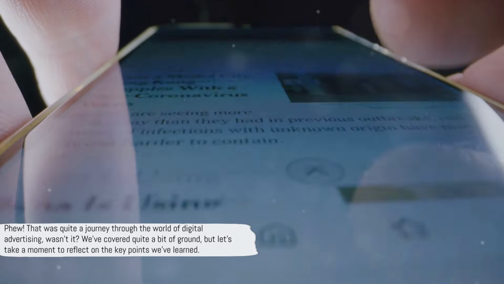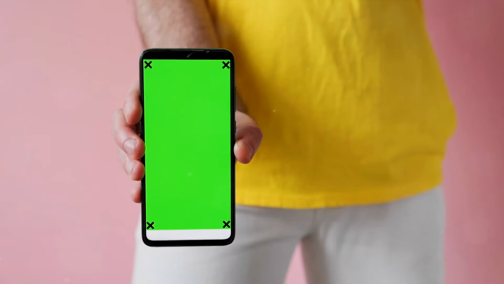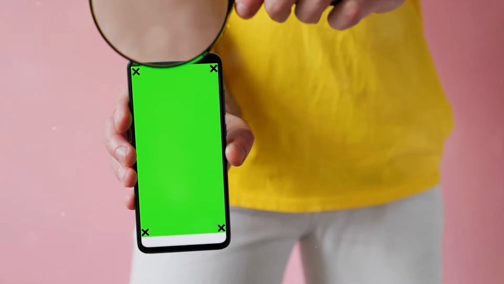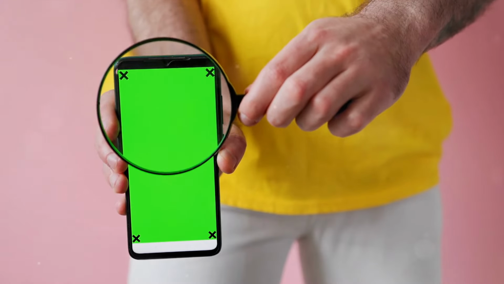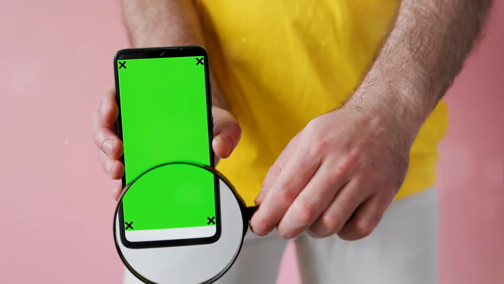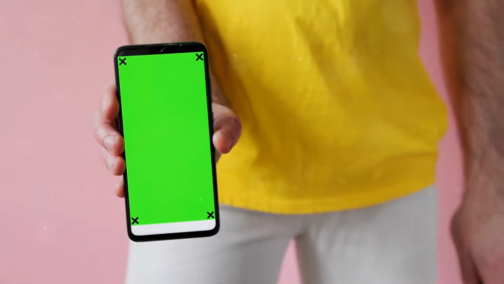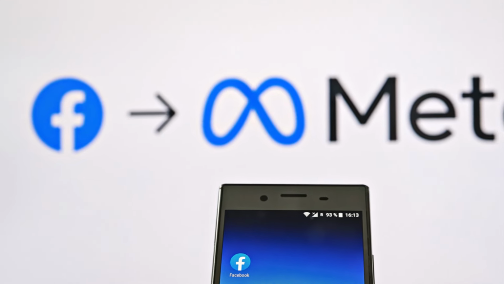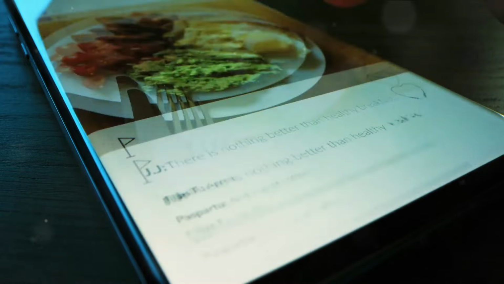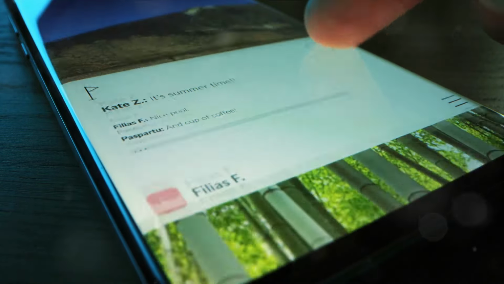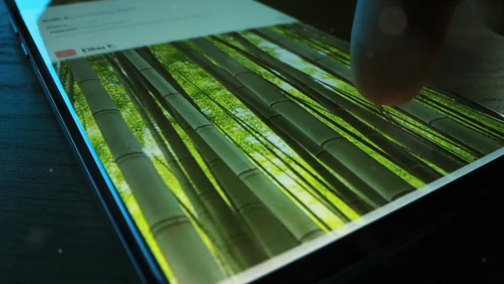Phew, that was quite a journey through the world of digital advertising, wasn't it? We've covered quite a bit of ground, but let's take a moment to reflect on the key points we've learned. First and foremost, we dove deep into the realm of Meta ads. We discovered the power of targeted advertising, allowing us to reach our audience on a personal level. We learned how to create ads that resonate, leveraging the extensive user data that Meta provides. But remember, with great power comes great responsibility. Use this data ethically and in a way that truly adds value to your audience's experience.